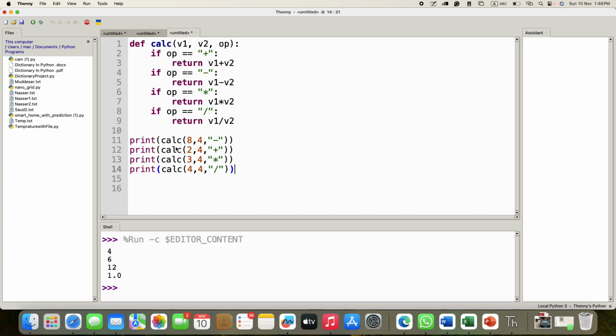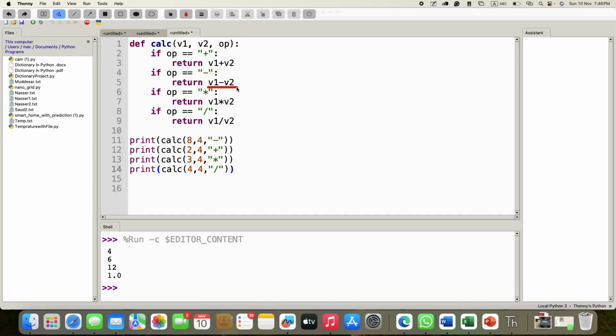So I call this calc 4, 8 minus, it comes here and returns back to me V1 minus V2. Then I call this and I'm directly printing it. That's why it printed 4. Then I call this and pass 2 and 4 with plus sign, and the plus sign will come here, 2 plus 4, 6, I return it and I print 6 here. Then multiplication 4, 3 is 12, I return 12, and division 4 by 4.